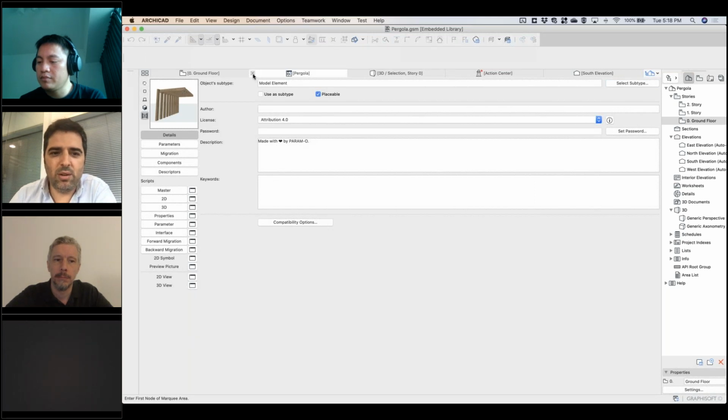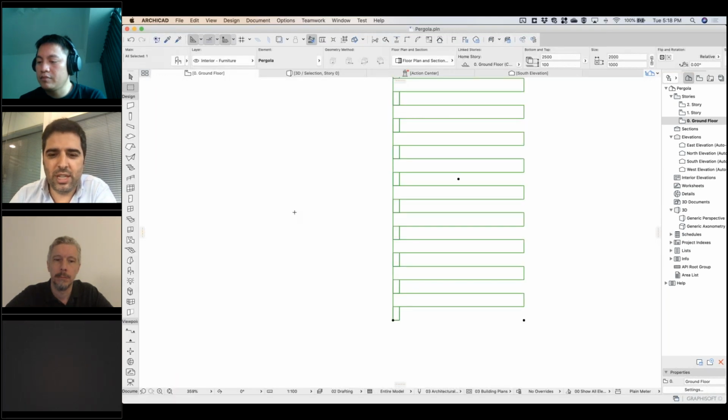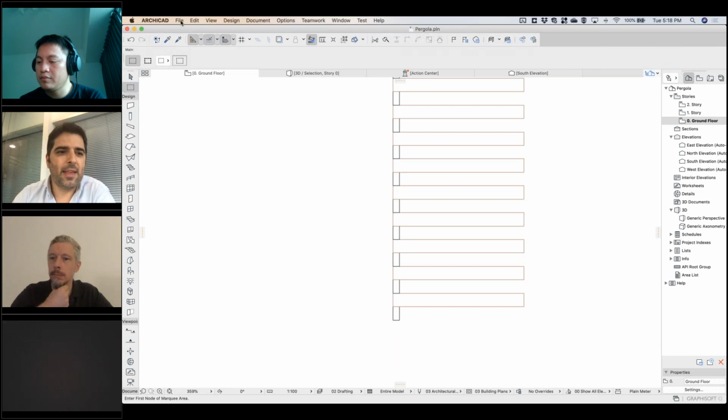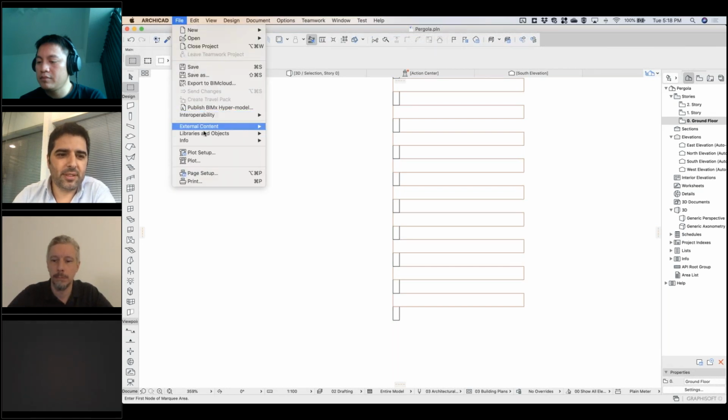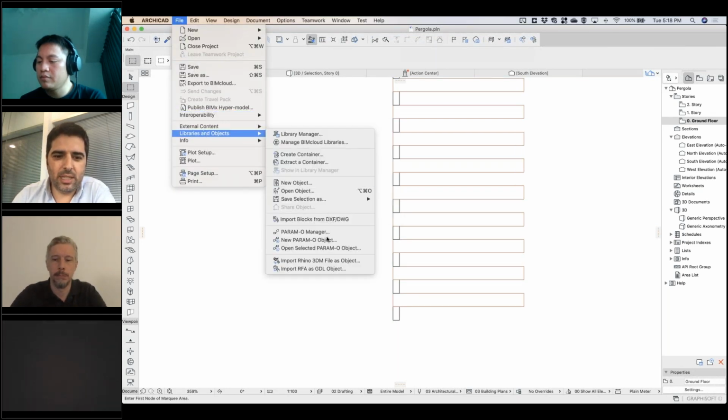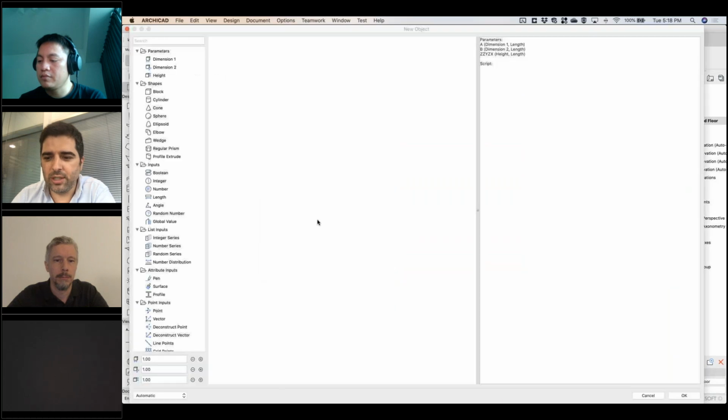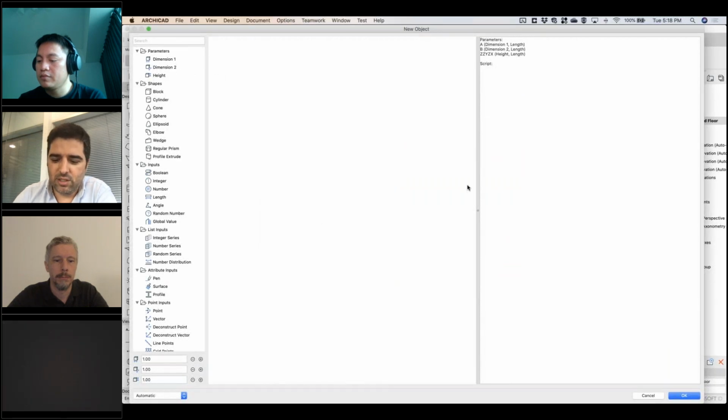Okay, so now let's jump into creating the table then. So basically, we've seen Paramo manager, open selected Paramo object. It's what I've done before to show you the script of this pergola. And now I'm going to choose a new Paramo object. Okay. So basically, you can see I can have two previews here.